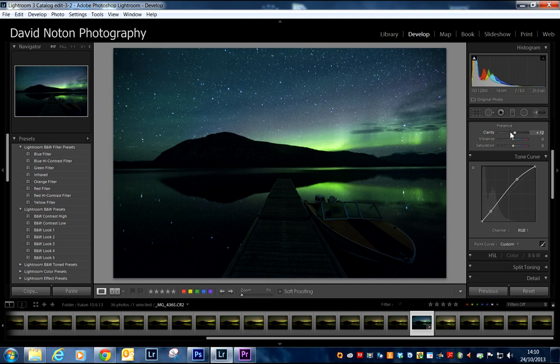The whole point behind this shoot was the northern lights combined with the starry night, in beautiful balance of exposure between these northern lights and the sky and the stars. I'm going to put in a touch of vibrance, not much, but just a touch. And that's looking pretty good.